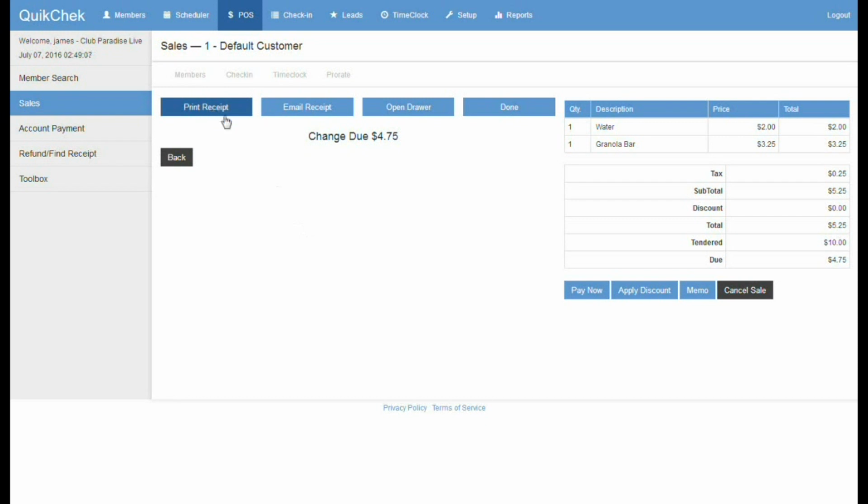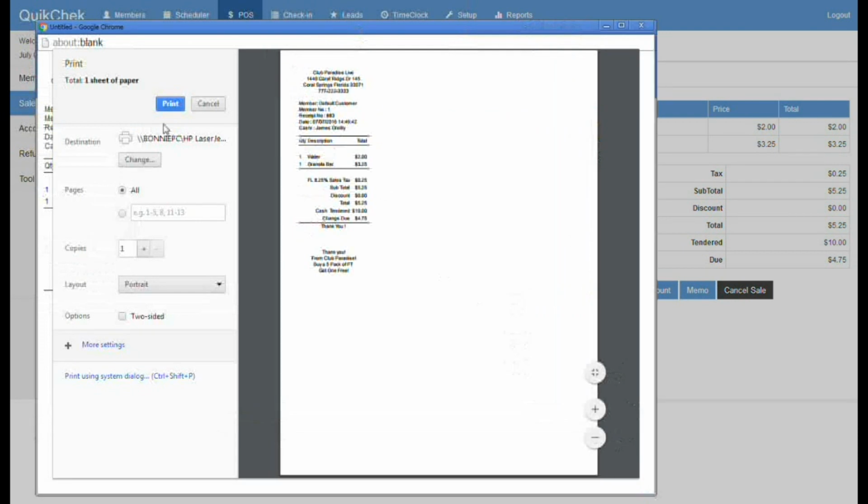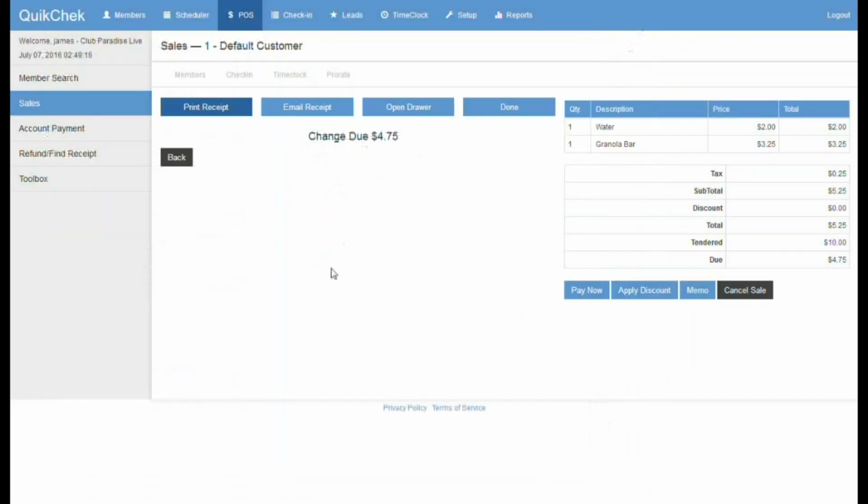After entering the transaction, you'll have options to print a receipt, email a receipt, open the cash drawer, or simply click Done. In this case, let's select Print Receipt. This will display the transaction receipt, and when you click Print, it will not only print the receipt but also open the cash drawer. Let's click Done to start a new transaction.